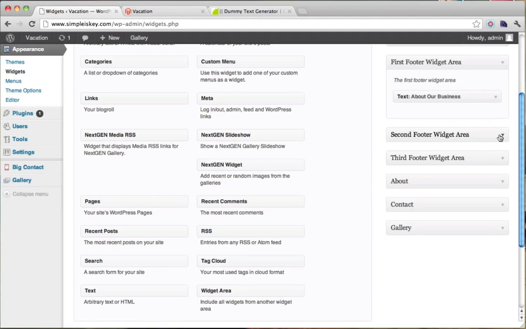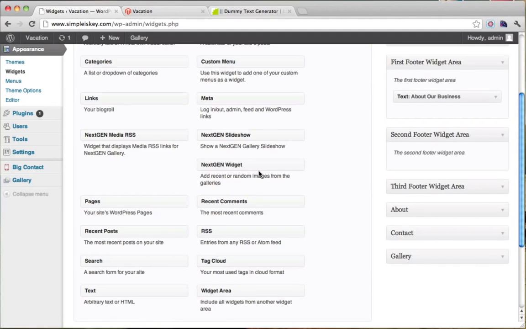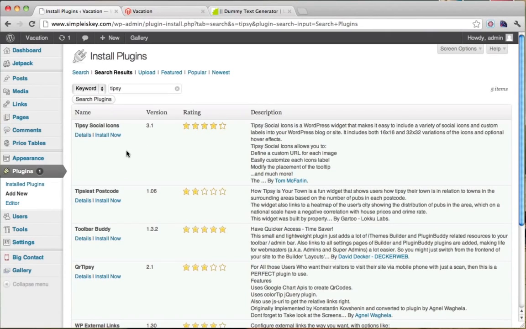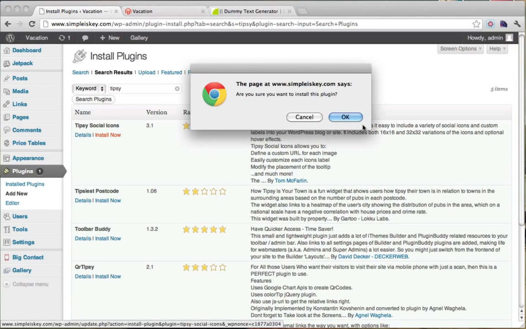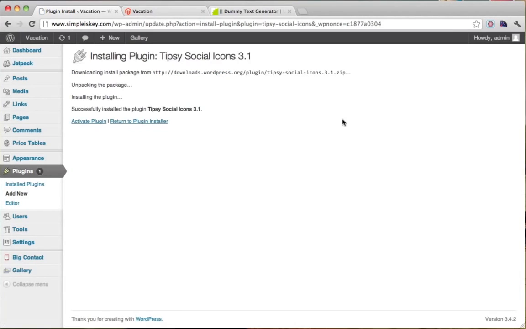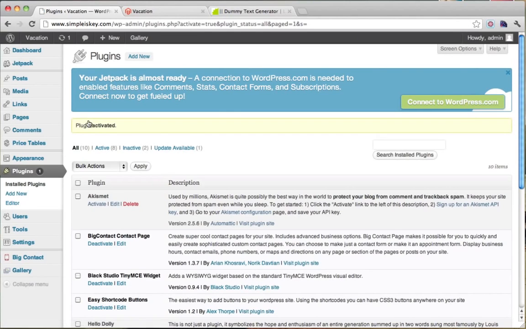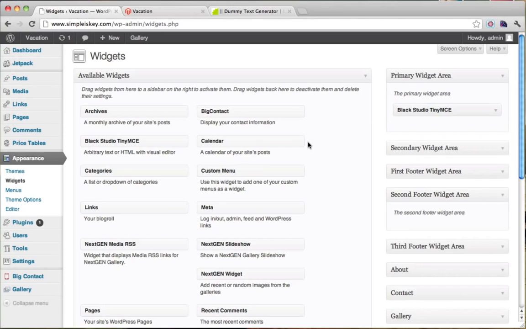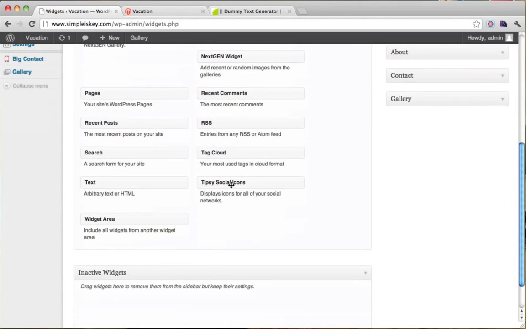All right, we could do that by downloading, once again, a plugin. So we're going to go to Plugins, Add New. This one is called Tipsy. It's a social icon plugin, and just install now. Activate it. Once we activate it, we can go back to Appearance and then Widgets, and look at our second footer widget area, and we see a new Tipsy social icon.